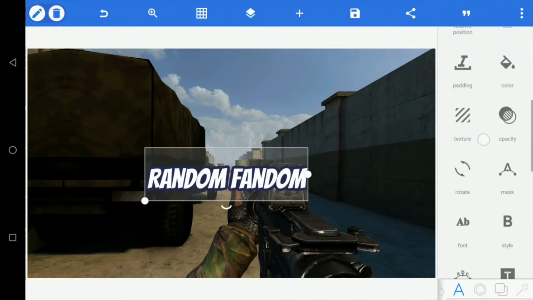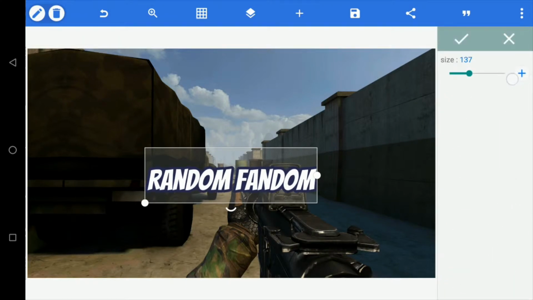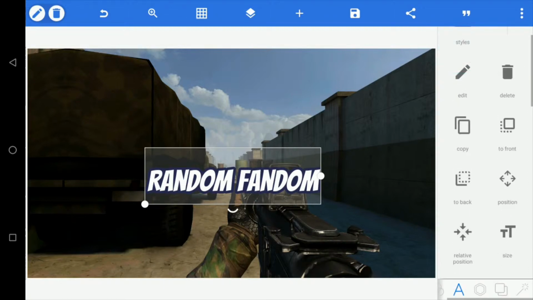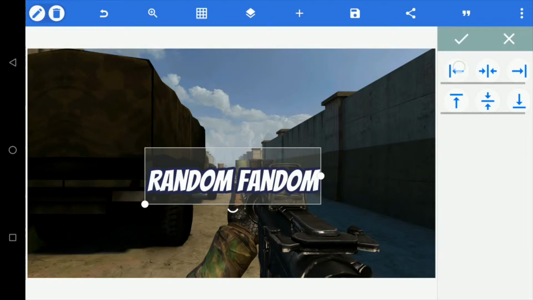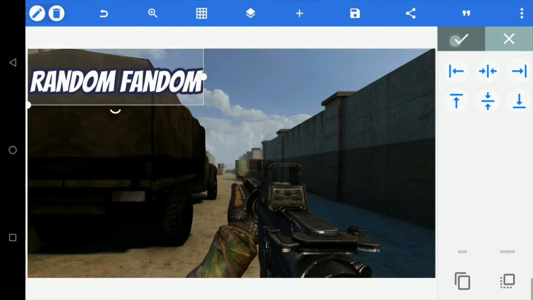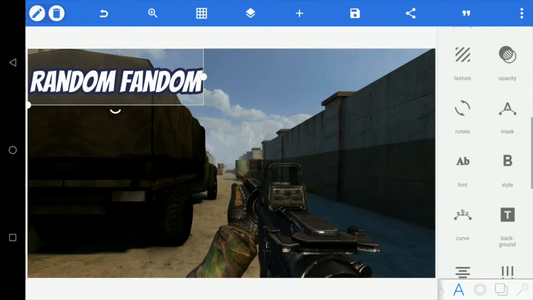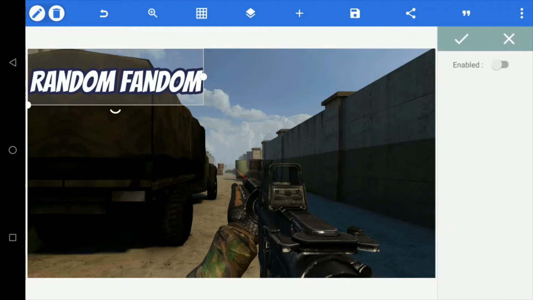Now the font is pretty small though right now, so I just go to size and change this to say 140. That looks pretty good right there. And I don't want it in the center. I want it more towards the upper left, so you just go to relative position and you change it to that. Now to make it 3D, or actually first we'll add on our shadow effect.